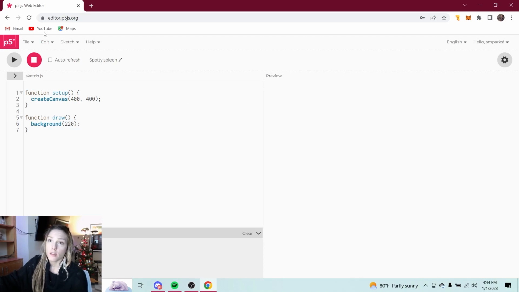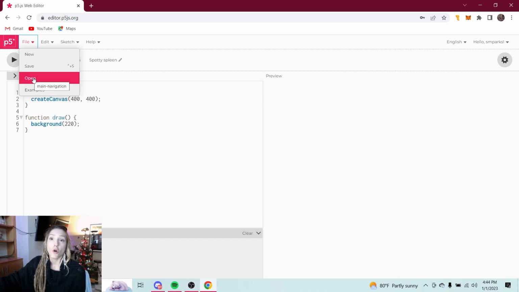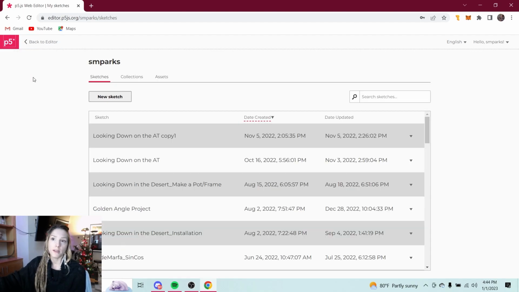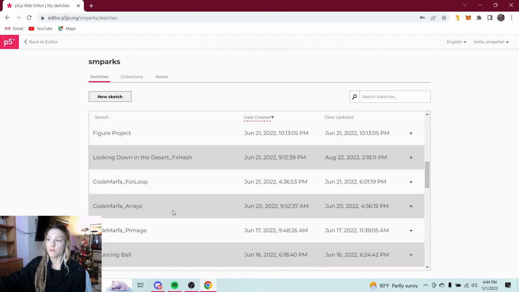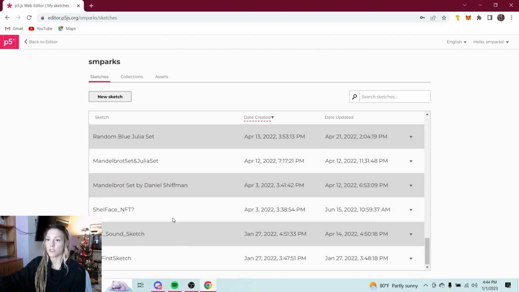After you've done that, you will see these tabs up to the upper left, and you've got File, and you can create a new sketch. You can save your sketch. You can open the sketches that you've done previously. So I'll open mine. This is all the work that I've done in P5. I started in another application called Processing that uses Java, but I'll talk more about that later.